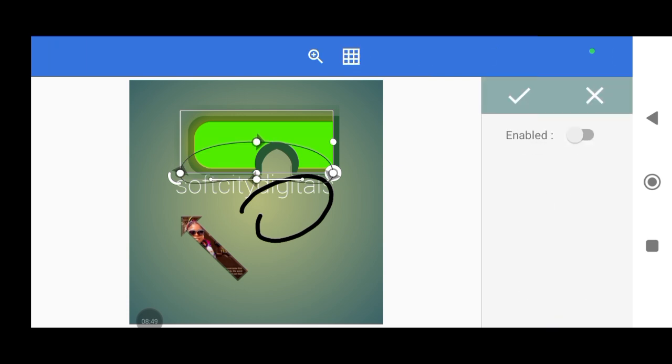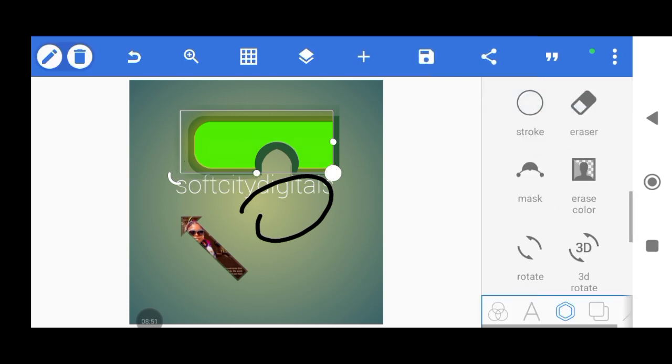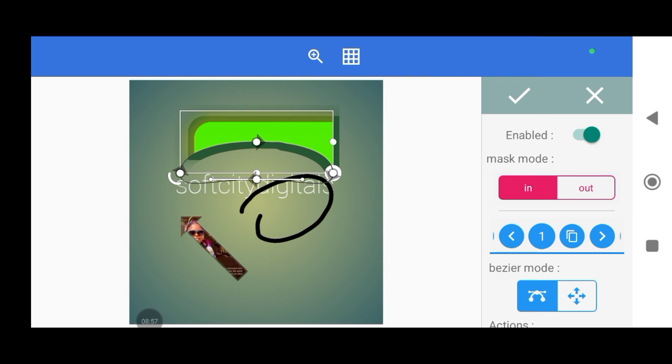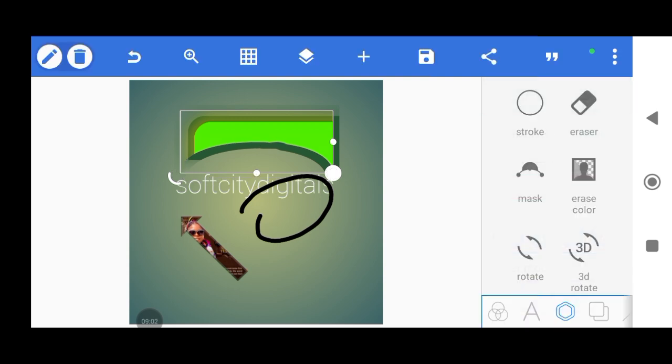Now the one we have is mask. Mask is almost the same thing, but they just click some part out. Okay, that part is clicked out. It's almost like the eraser too, but with time we'll learn more about it.